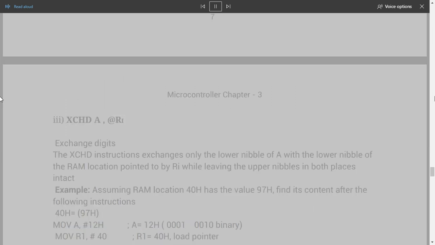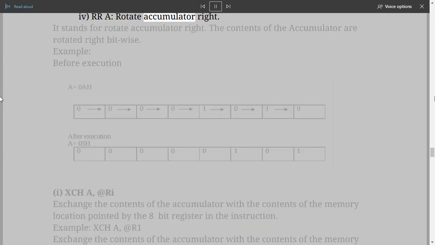4. RR A, rotate accumulator right. It stands for rotate accumulator right. The contents of the accumulator are rotated right bitwise. Example, before execution.